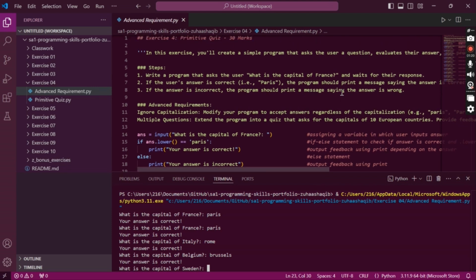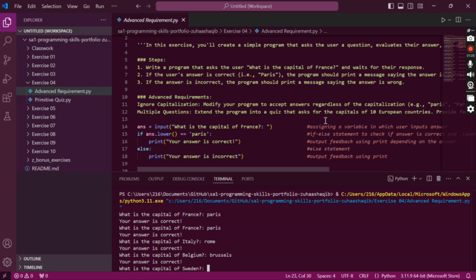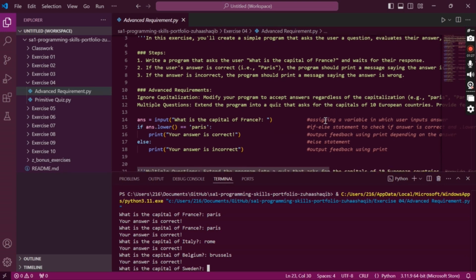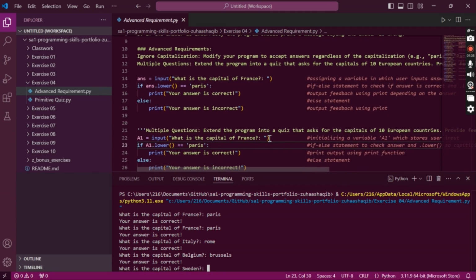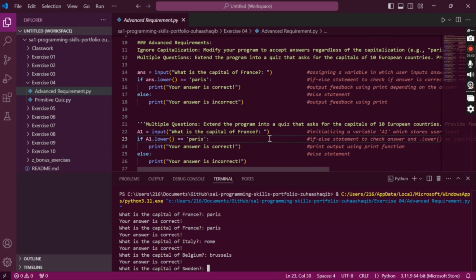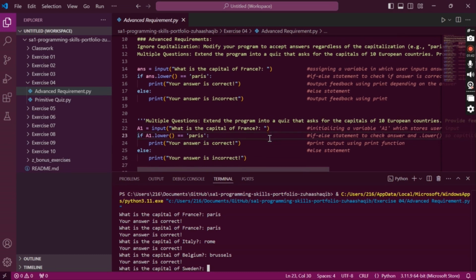For the advanced requirement of exercise 4, I created a variable and used the input function so that the user can enter input. Since Python is a case-sensitive language, I used the .lower function so that if the user enters any capital letter, the output will not be affected. Then I just used the if-else statement and used the print function for the feedback.